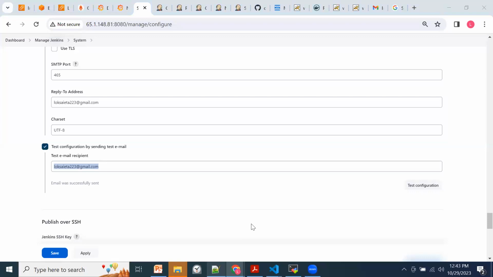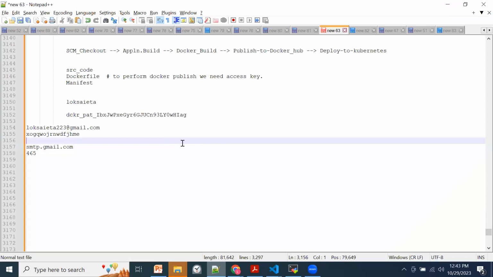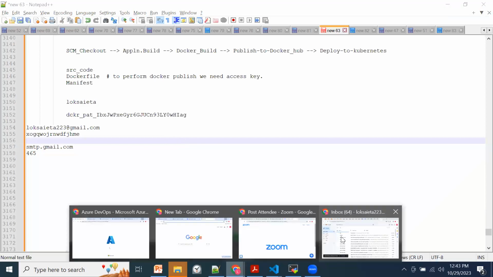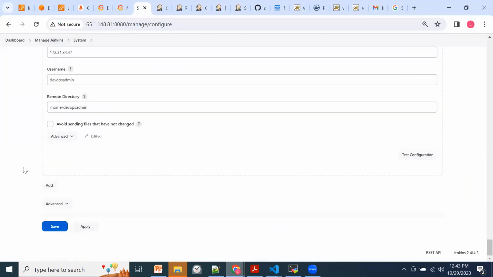Yeah. So can you see this is a test email received from Jenkins. Test email 1 from Jenkins. We received it now. So with this, I am able to configure my email in Jenkins. Simply save this configuration.